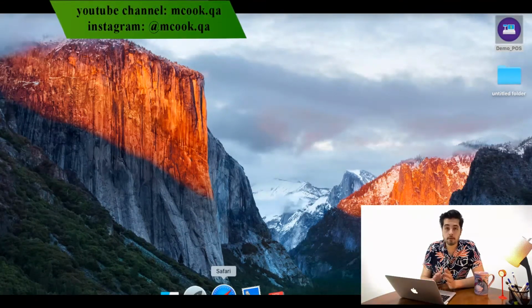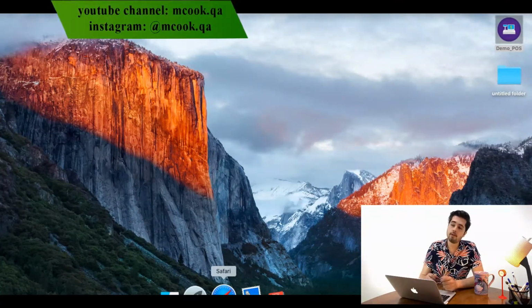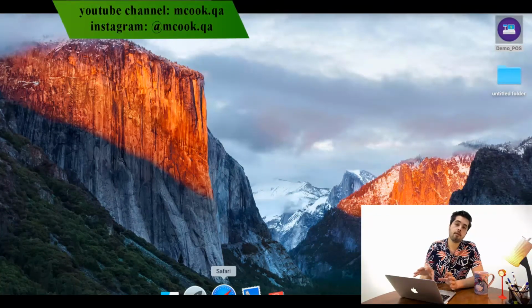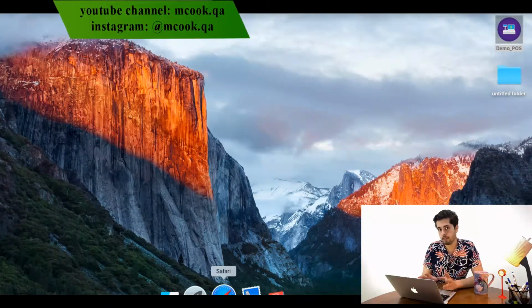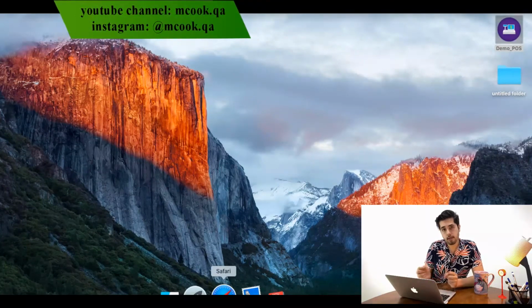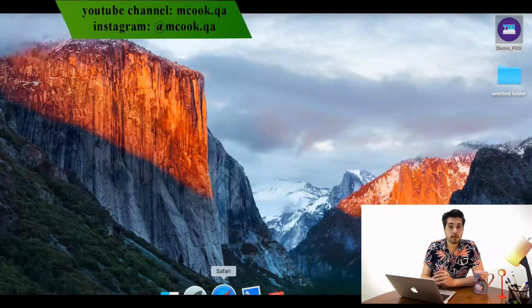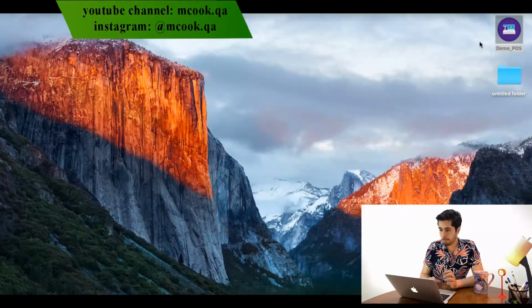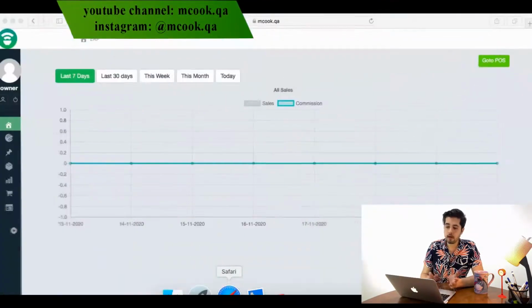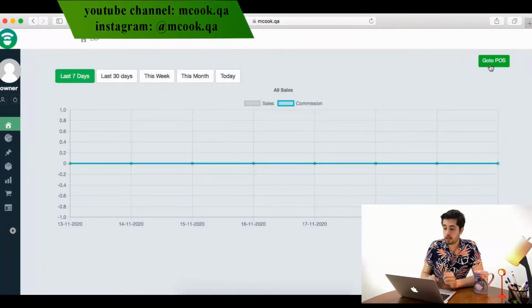And when you don't have internet, when you lose your internet connection, you will use the software, you will do the sales, and everything will save in your computer locally or in your device. And when your internet comes back, automatically your cloud will update and will be reachable from everywhere in the world. But now I'm going to show you the online option.